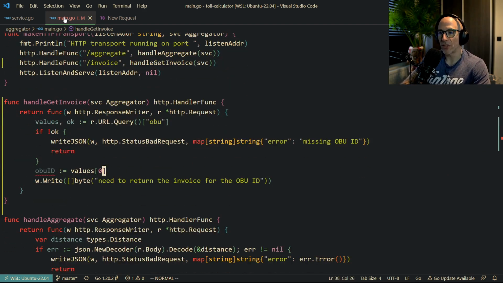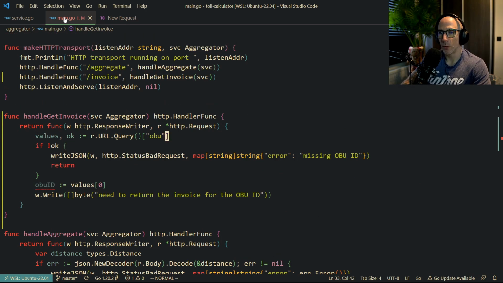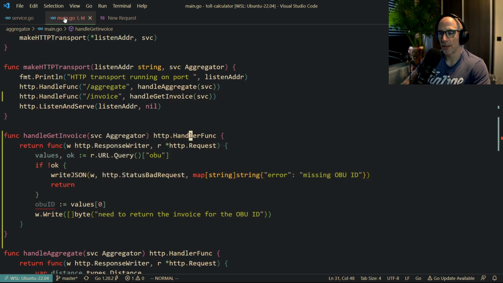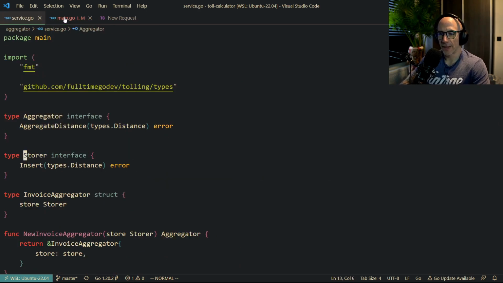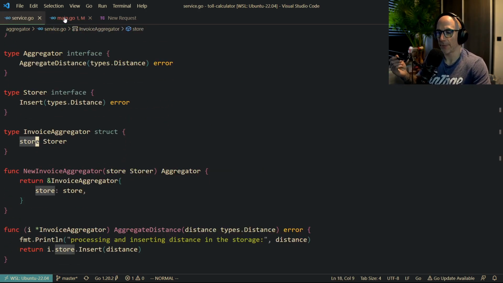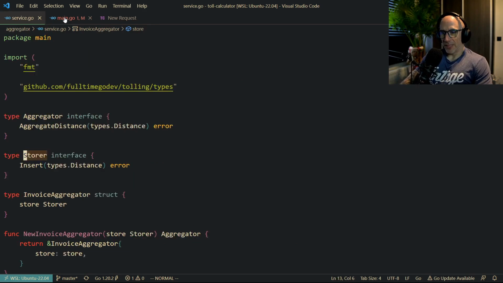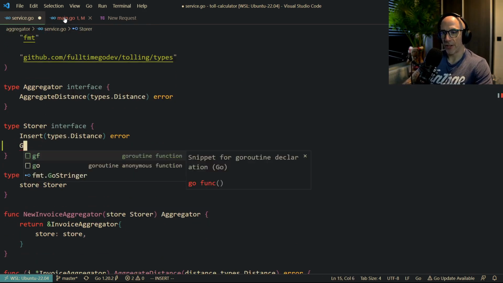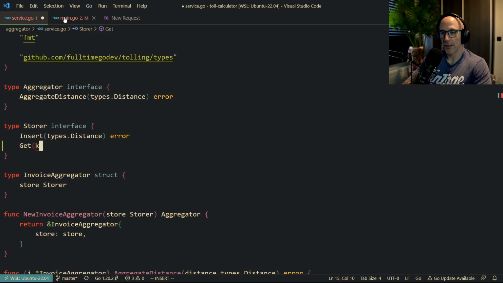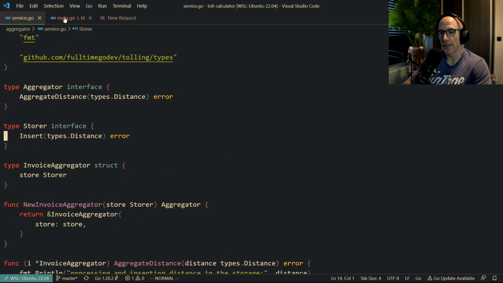And then we're going to say here svc. And now we're going to have access to this service because, do we have something like a store or something? Let me quickly check. We have a storage, that's fine. Let me see what this thing can do. Insert, get. Maybe we're going to say get invoice. There's going to be get distance, right? That's the thing.